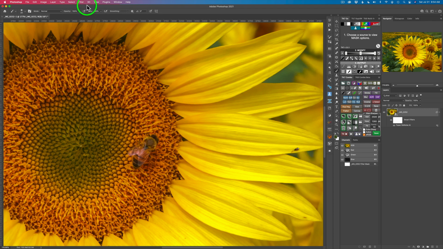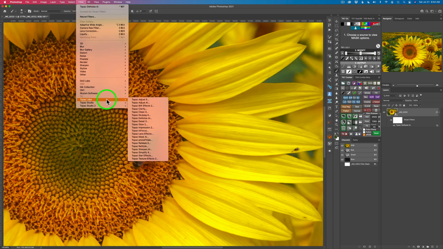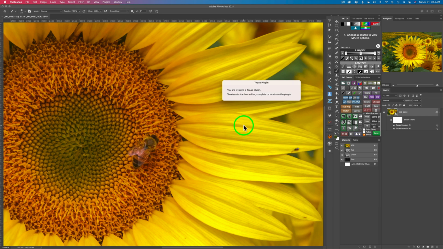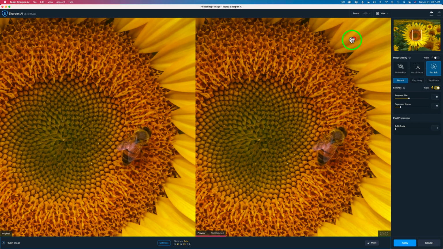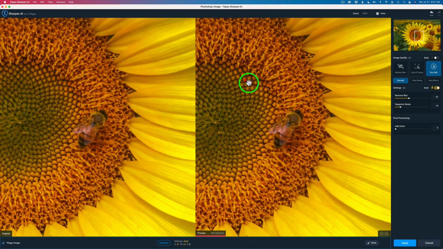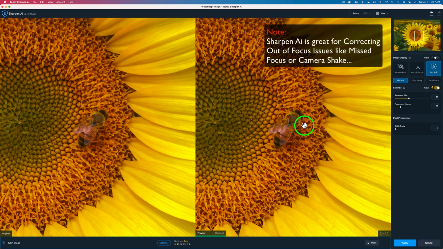So let's go ahead and come up to Filter and find Topaz Labs Sharpen AI, and we'll launch that, and I will give this a little extra sharpness. I'm going to go ahead and zoom in. Right now we're zoomed into 100%. I'm going to zoom into 200%, and I really want to look at the B because to me, he's kind of like my little friend, the little star of the show here. And this image looks, as you can see here, 200%.